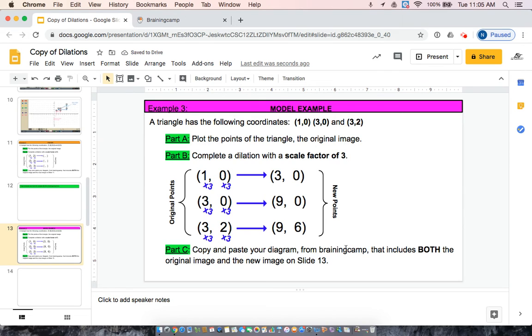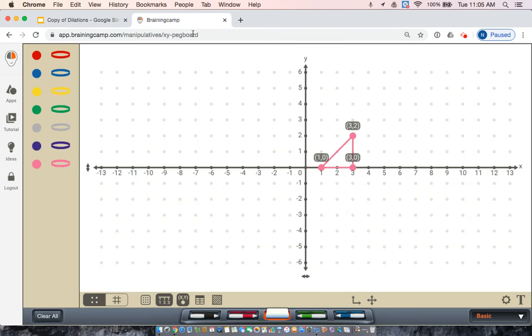Okay, we are now going to plot these new points on Braining Camp. So I'm going to pick a different color, plot my first point, which is 3, 0. Plot my next point, which is 9, 0. And my final point, which is 9, 6. Connect the dots. Okay, and you should be able to see that our new image is a lot larger than our original image, which we knew was going to happen because we dilated this by a scale factor of 3.